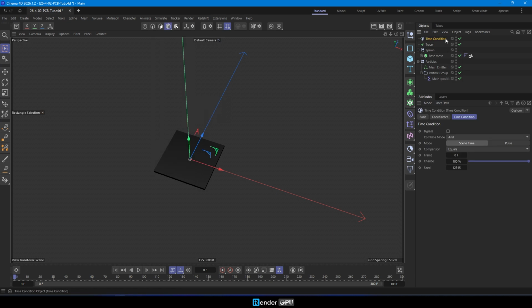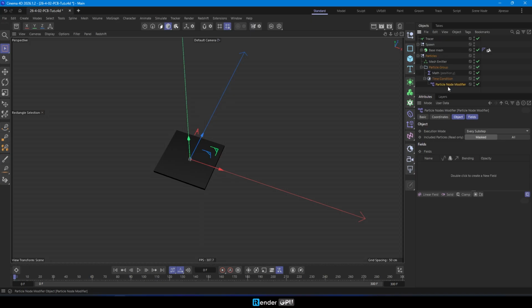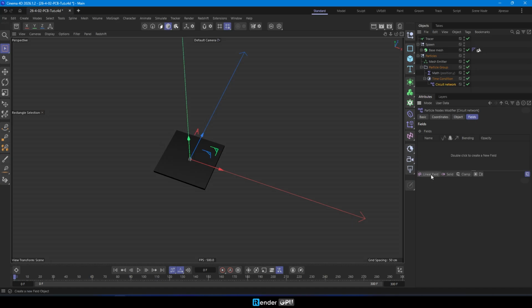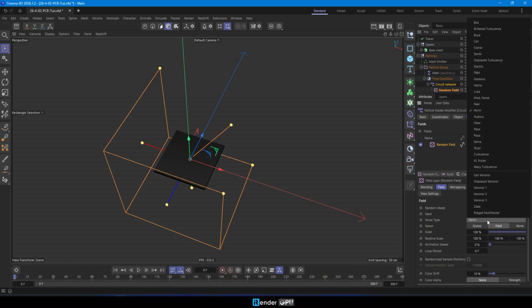Next, add a time condition set to pulse with a gap of 15 frames. Within this time, we apply a Particle Node Modifier, and use a random field in the Field tab to adjust the noise type, scale, and animation speed, and make sure to enable field value, color, and direction.